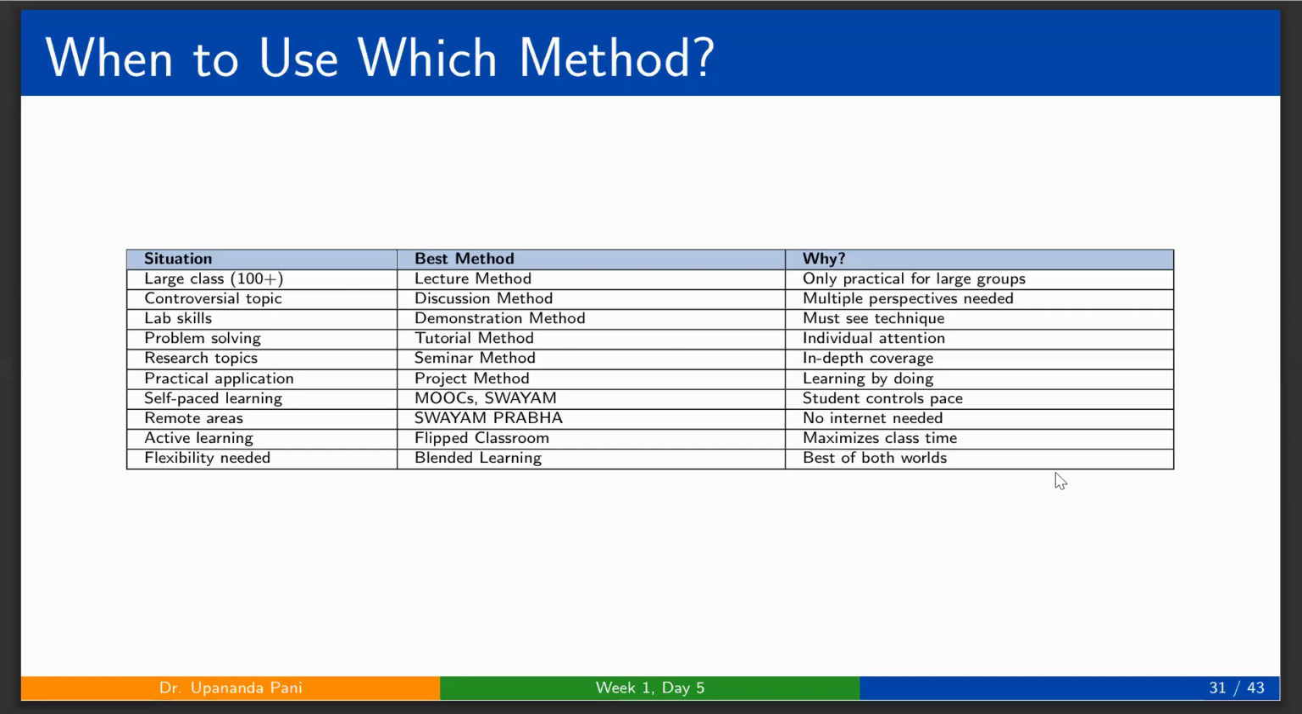Then research topics, basically seminar method, that is for in-depth coverage. Then practical application, that is project method, learning by doing. Self-paced learning, basically MOOCs, Swayam, because the student controls pace over there. Remote area is basically Swayamprabha, because you don't need any internet. Active learning is flipped classroom, because it will maximize the class time. Then if you need flexibility, then blended learning is the best, right?